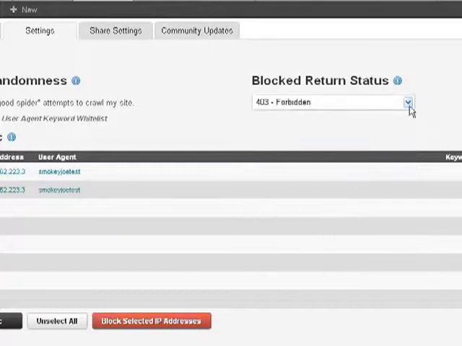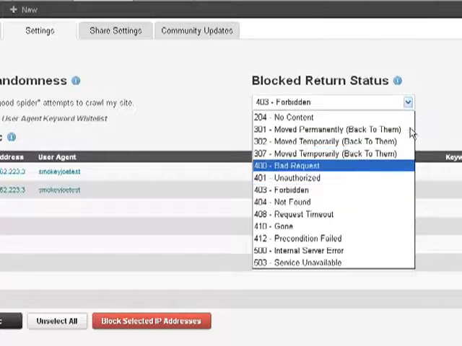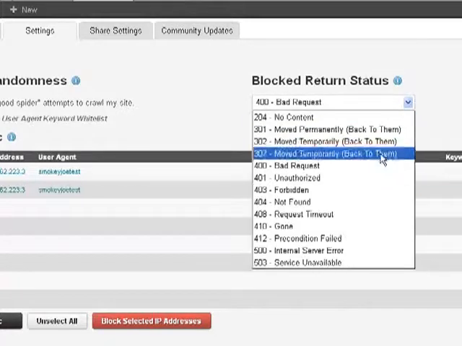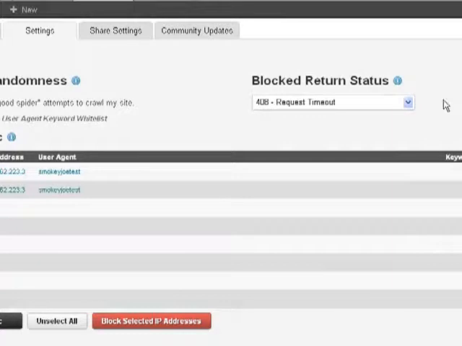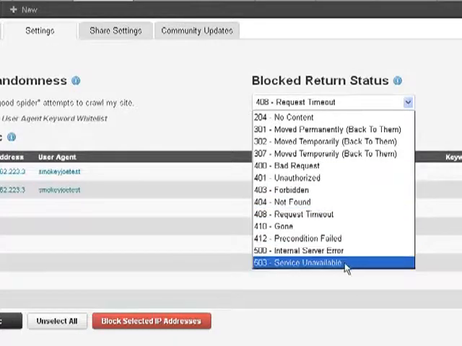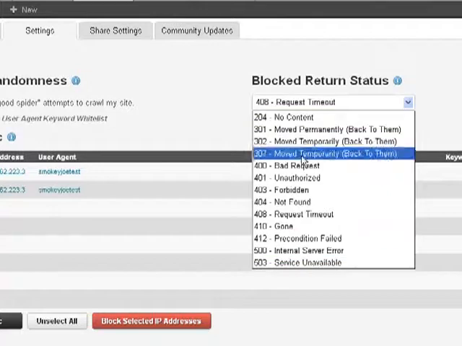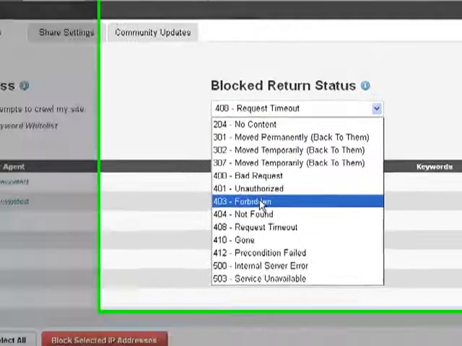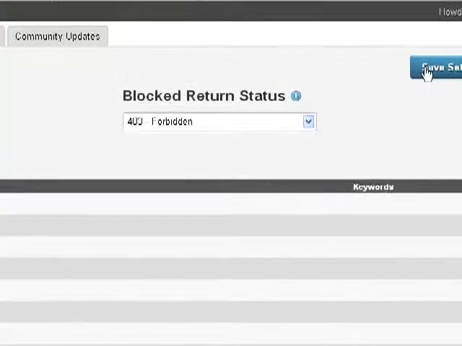Forbidden is always good. Maybe they'll get the hint. Bad request is always good too. Maybe they won't come back. Request timed out is probably the best because they think your domain's dead, and maybe they'll de-index your content and never come back. Okay. Service unavailable. So here's all these you can use. Just for demonstration purposes, I'm going to keep this on forbidden right now.